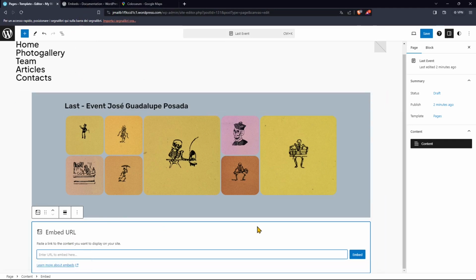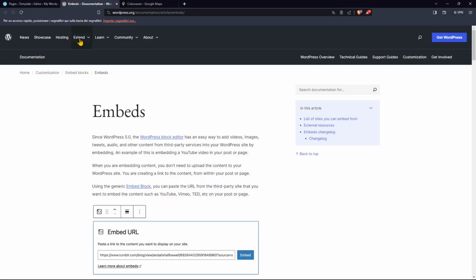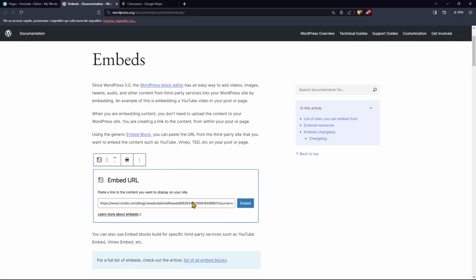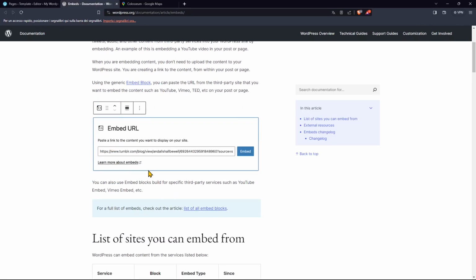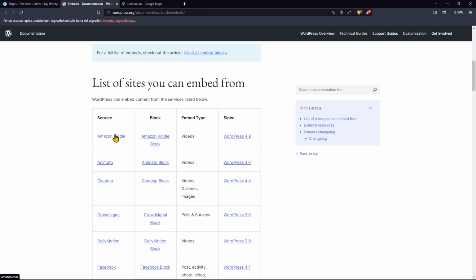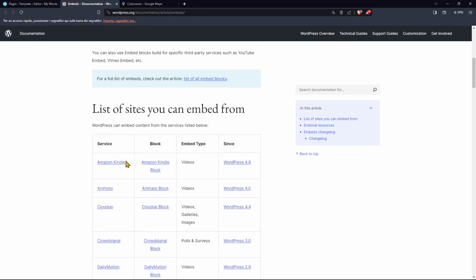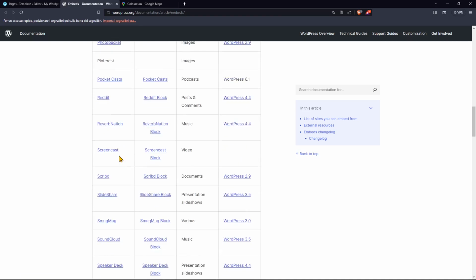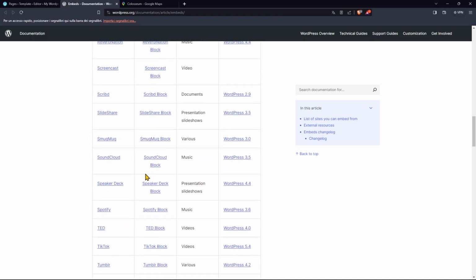So if you want to know what you can embed, you can click here on learn more about embeds, and you're going to go to this page, and it's going to explain to you how it works. But essentially it's really simple. Just copy and paste this URL address in the space that is going to be given to you. And this is the list of services that you can use. So a lot of stuff you can embed.